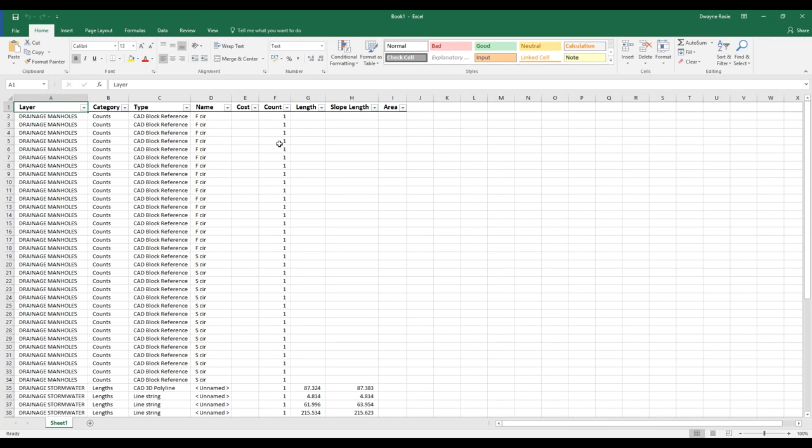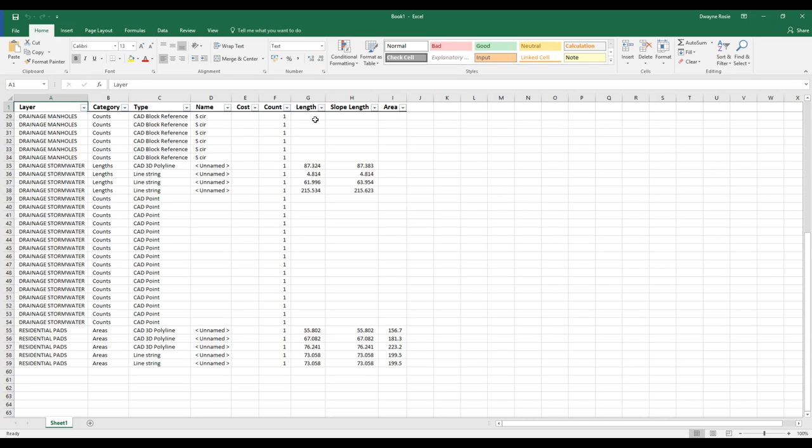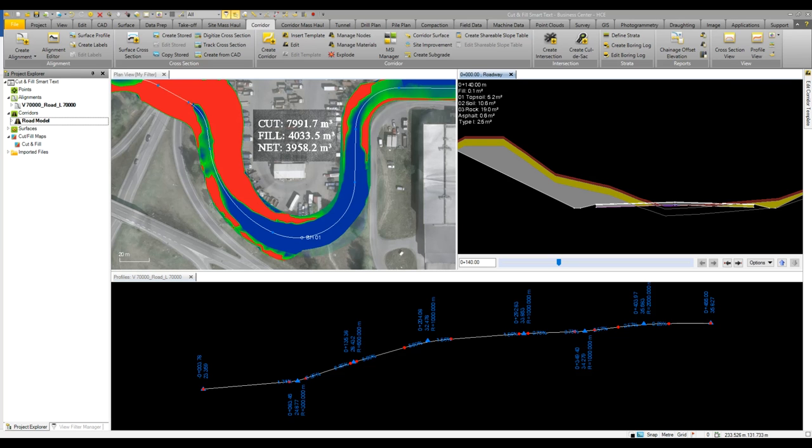So we see our count based report on number of manholes. We've also got length based report for slope length and plan length, depending on what you need to cost on, and our areas for our various building pads. If the line strings had names, then those would also appear within the report.